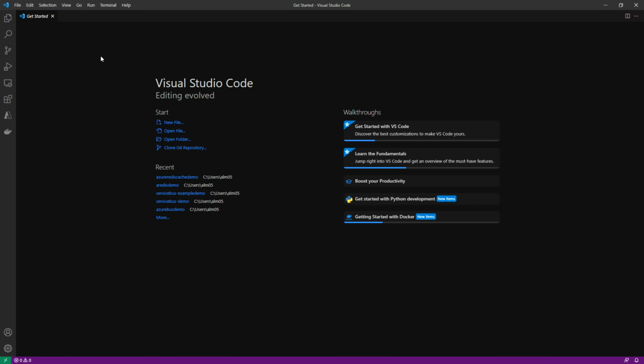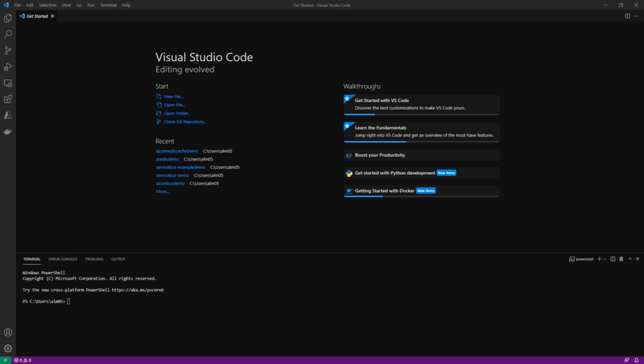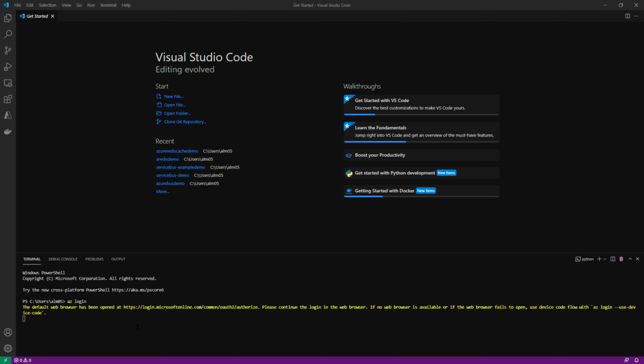The first thing you need to do is go to your Visual Studio Code, go to the terminal, and start a new terminal session. Okay, first thing we need to do is the az login to log into our subscription. You should get a pop-up on your screen, so just go ahead and log in.